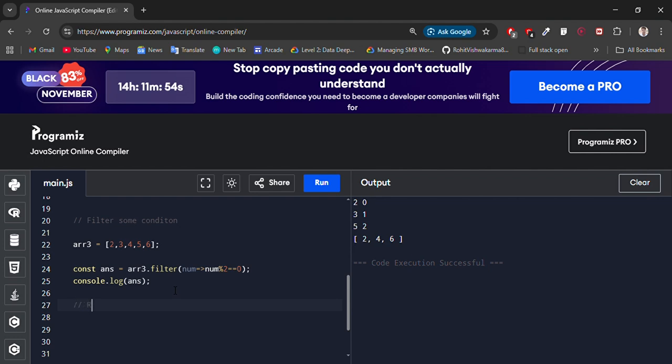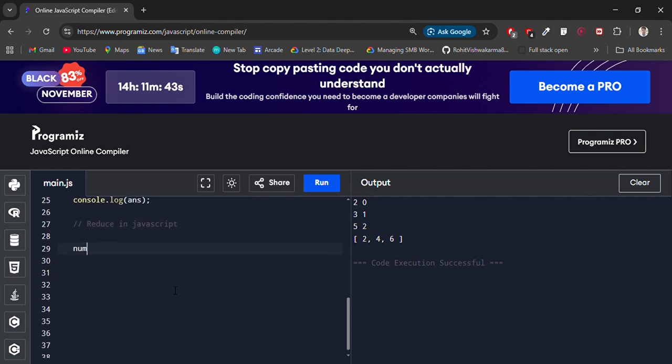One more method is remaining, which we call reduce. It's a method to convert a big array into a single value. I am giving you an example of reduce in JavaScript. Let's say we have an array called num defined as 1 2 3. Let's take a simple example. Now I want to compute some value from it, so num.reduce.